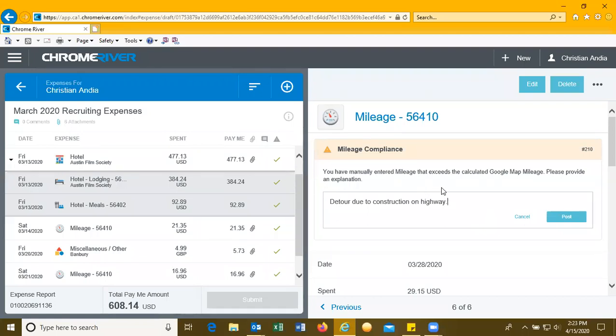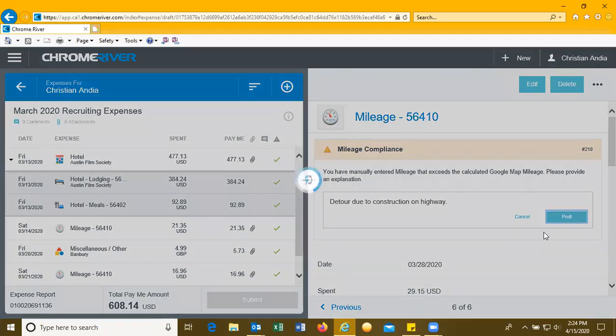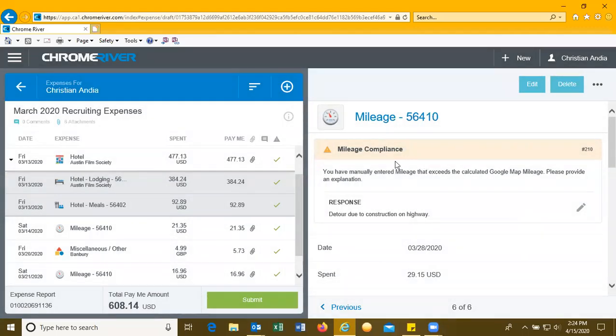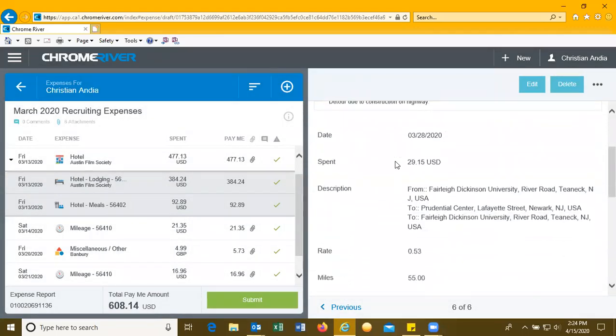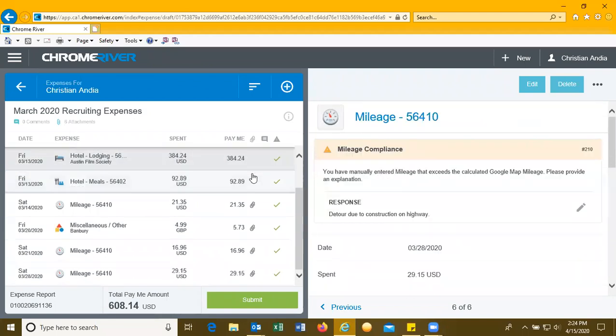Again, when many of these messages pop up, you always want to try to be as detailed in your explanations, so whoever reviews it won't have to follow up with you either for more support or a more detailed explanation. This will actually be attached to whoever reviews it and approves it. So you always want to be detailed when you explain. And we're done with mileage.